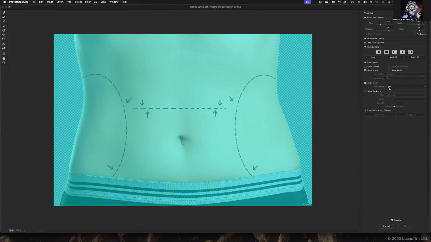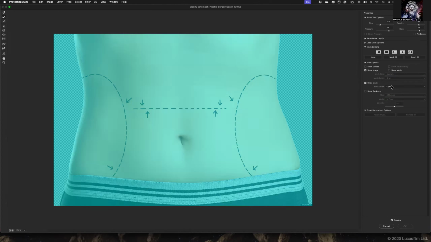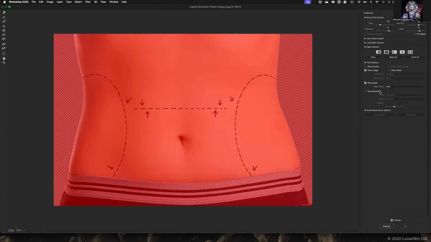You can also change the color. The original mask color was red. I changed it to cyan just to see a difference. You can change it to whatever color works best for your vision, because your eyes are your eyes. If the cyan works, then cool, use that. But whatever works for the image, you could change the mask color if you need to. So show mask, make sure that's checked on.